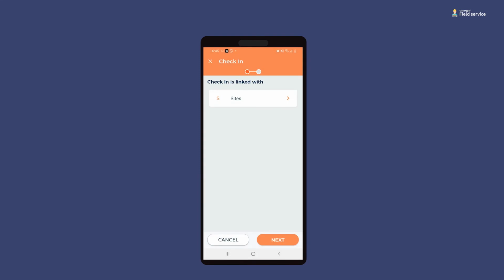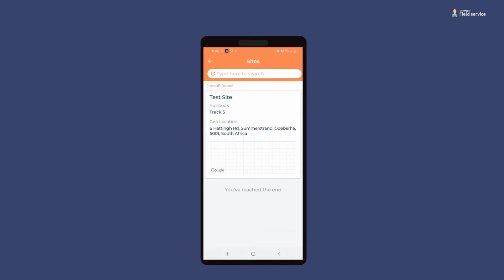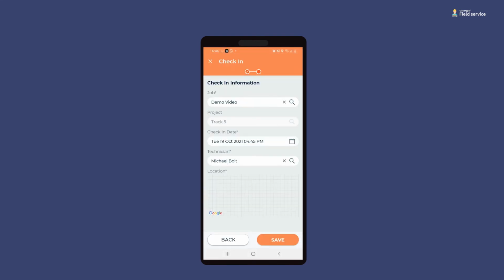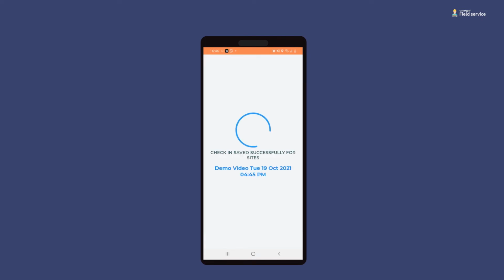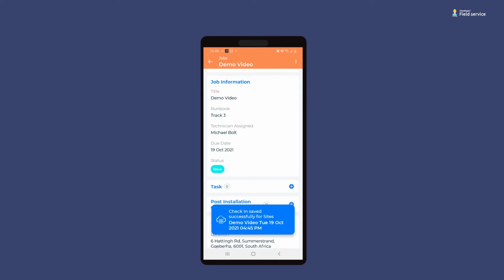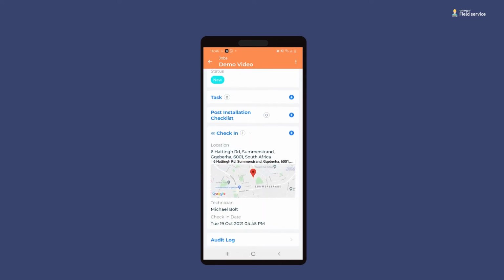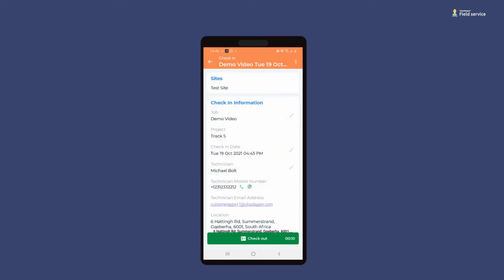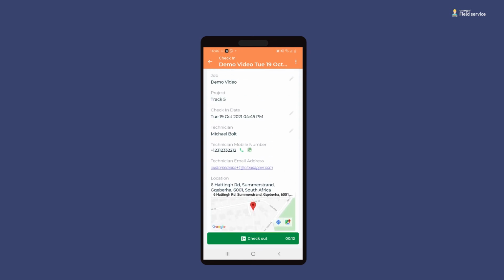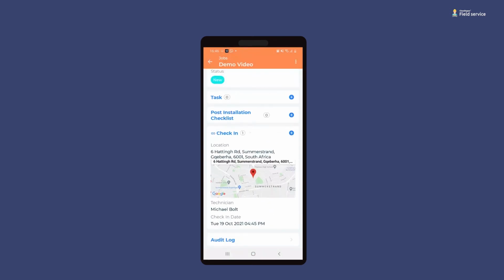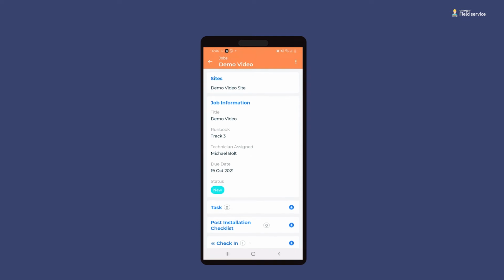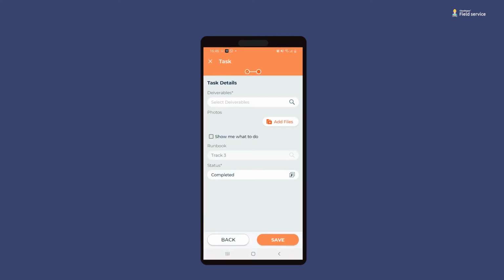In order for the check-in to be successful, it is vital that I am at the customer site. Since I am at the site, I'll click Save and my check-in will be successful. If I go into the record, I'm able to see the timer below associated with the check-in. The next step would then be to complete the tasks.